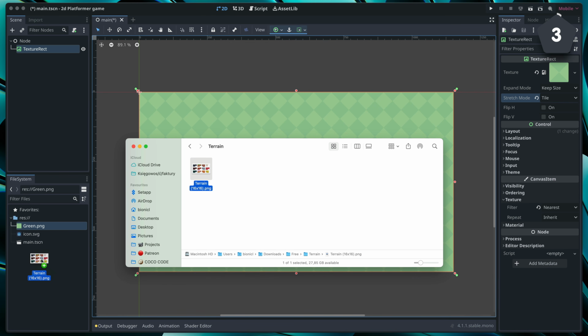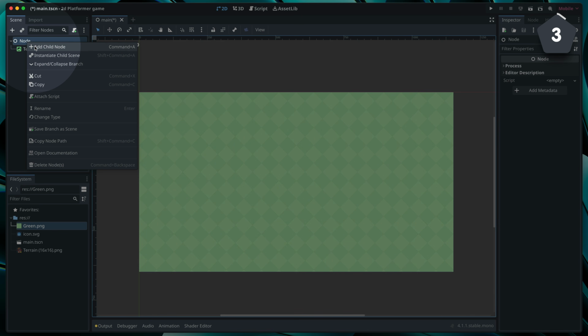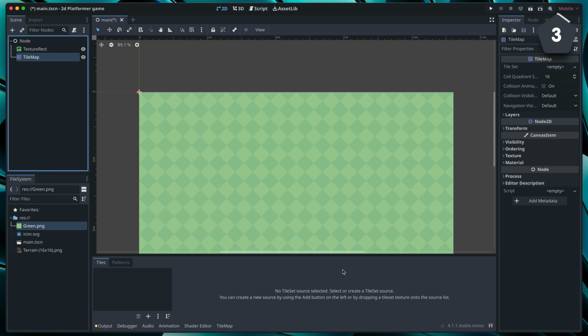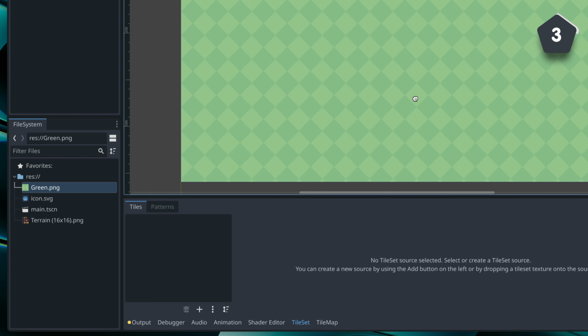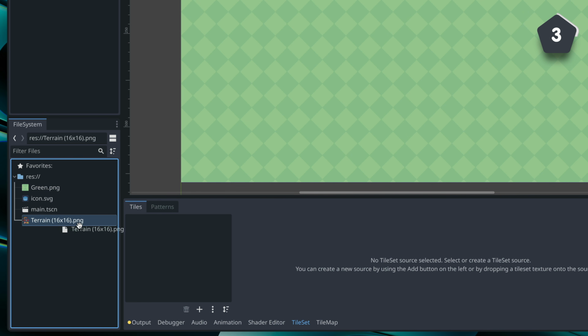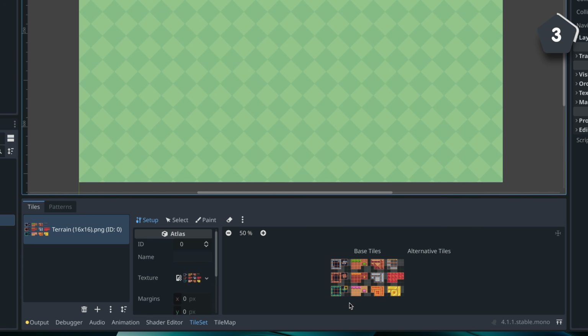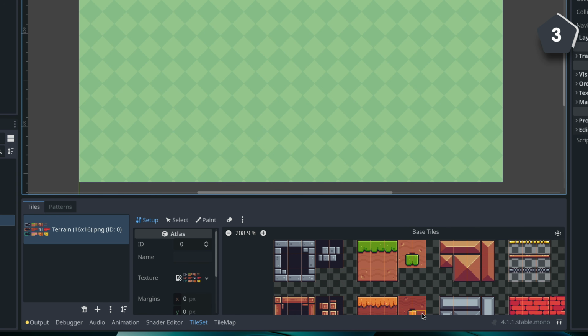To use it, let's create a new node. Right-click on the root, select Add Child Node and search for Tilemap. To start drawing tiles, we need to do a one-time configuration of a tileset. Here in the inspector, click on Empty and select New Tileset. In this new window on the bottom, we only need to drag our terrain image here. Click Yes, and Godot will automatically split our tileset for us into small individual tiles.